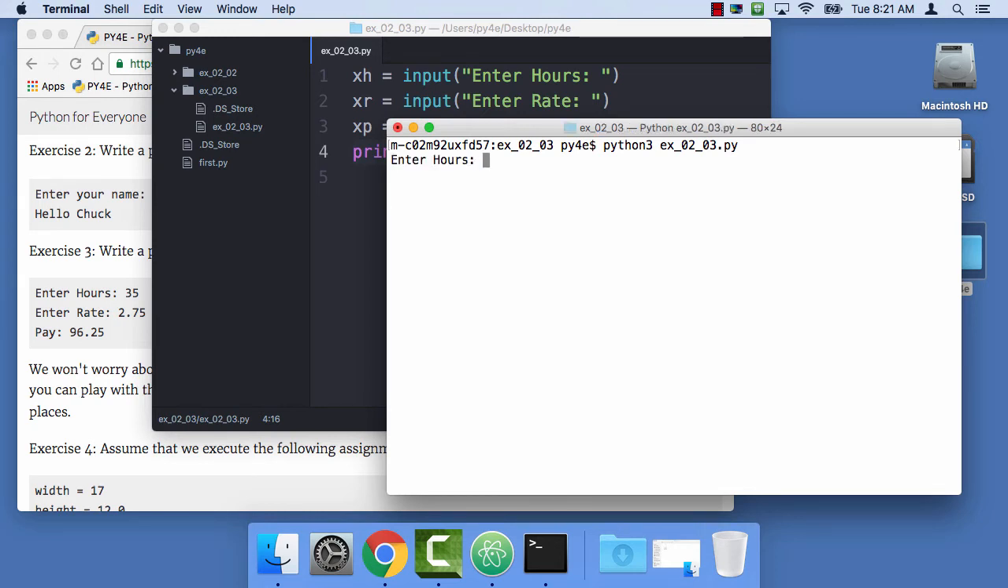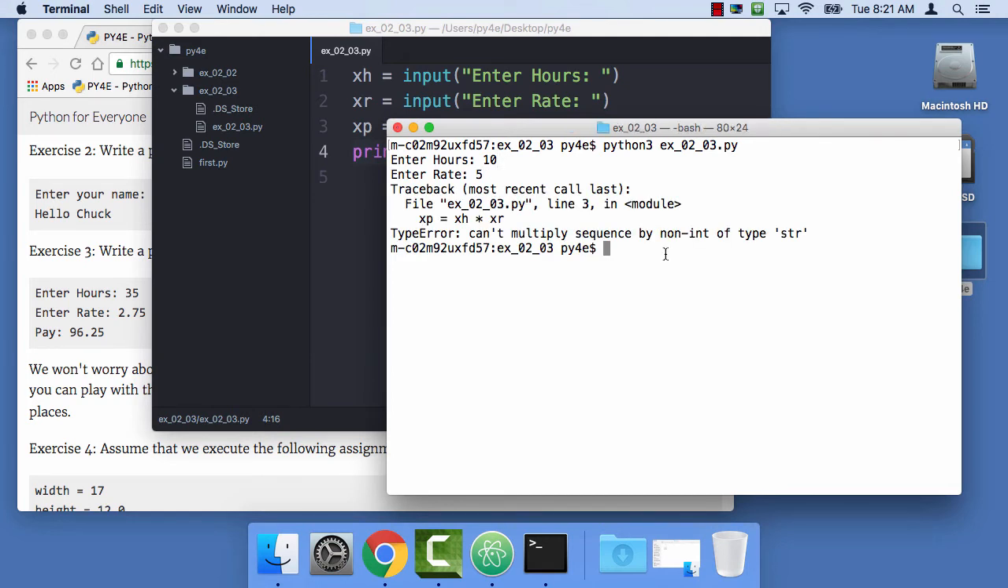So my hours, I'll just start with something really simple that I can calculate in my head, 10 and 5. Whoops. Can't multiply sequence by non-int of type 'str'. Here we have a traceback. And again, I encourage you to realize that these tracebacks are not personal attacks by Python on you, even though they might be frustrating.